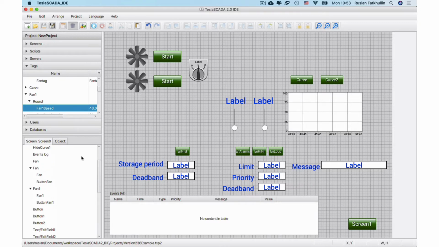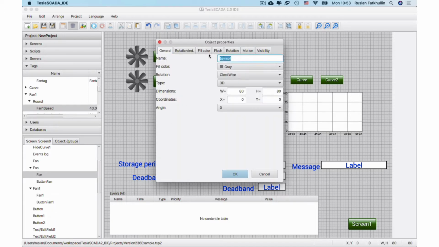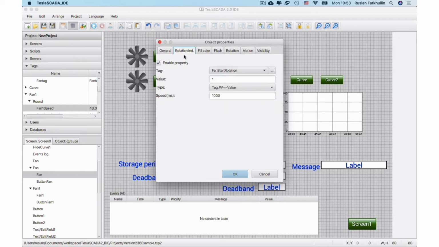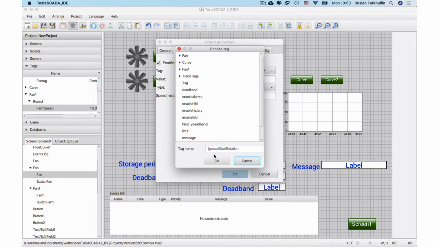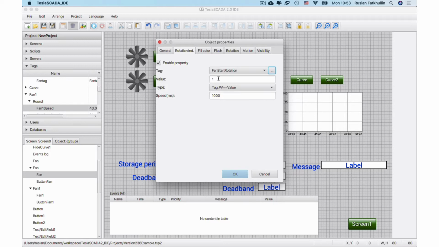Also, in the object names, it's possible to use indirect names. For example, the group keyword, and in our case, fan we get. And also, it's possible to use it in bound tags. For example, here we've got the group name and the name, and start rotation, and we've got fan start rotation.